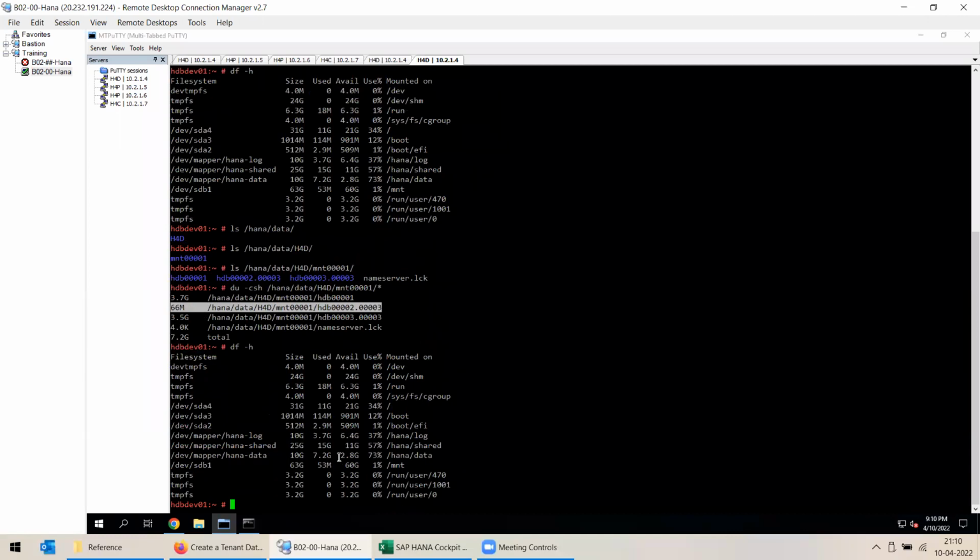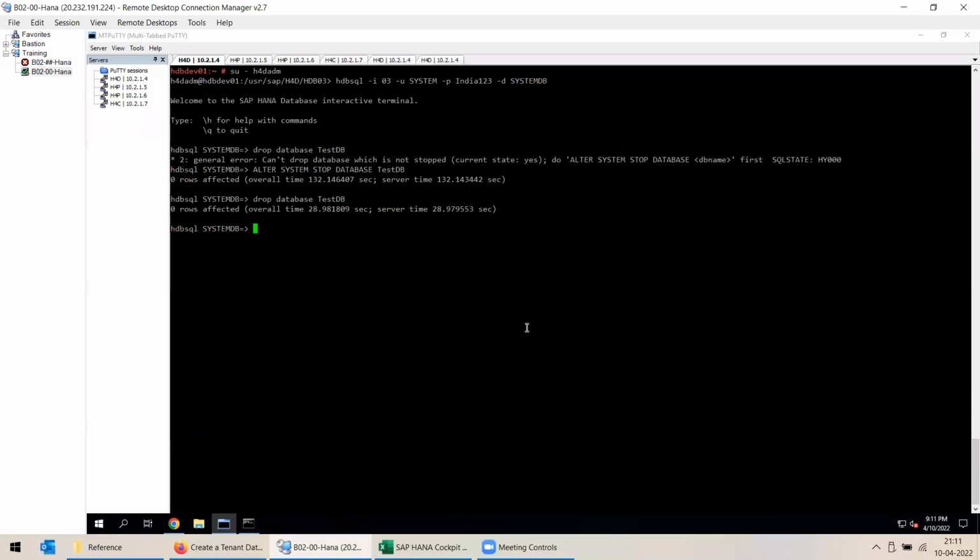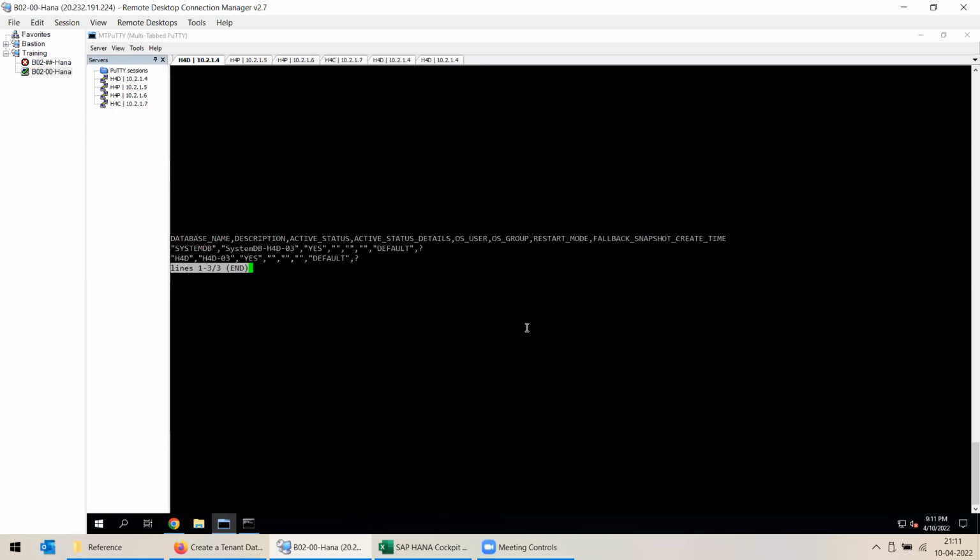So you can see over here, it has received 2.8 GB of free space. And now if you run the above command, select star from m underscore databases, you can now see only two databases. The third one has been dropped.